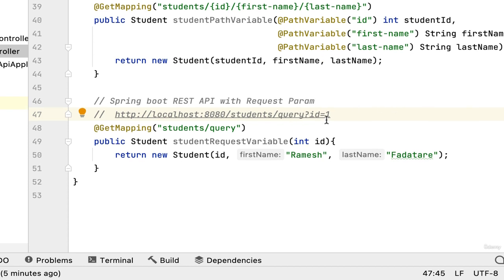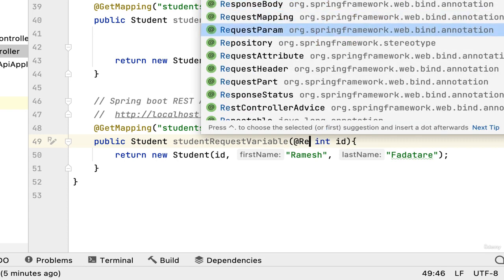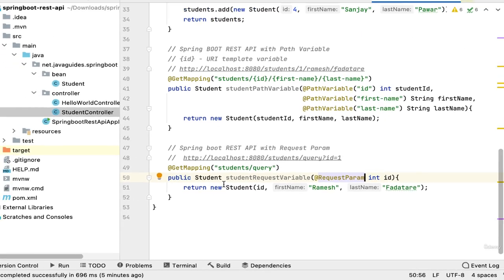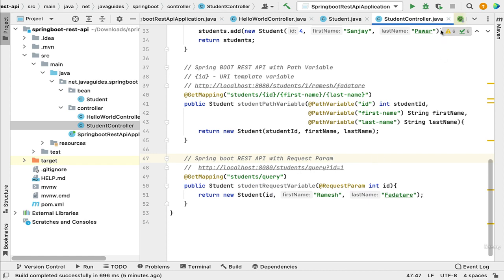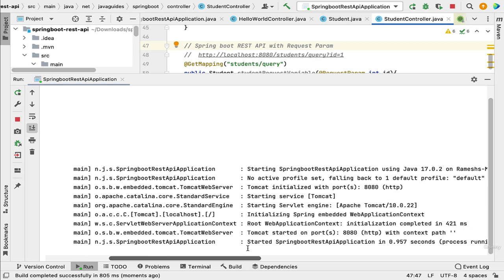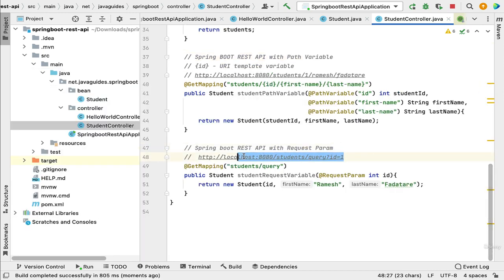Okay, great. Now whenever a client sends a request with a URL like this, we need to get the query parameter from the URL by using the @RequestParam annotation. Basically, we need to bind the value of this query parameter to this method argument, and in order to do that we can use the @RequestParam annotation. Perfect. Next, let's run our Spring Boot application and see how this REST API works. Let me start the Spring Boot application, and there we go, our Spring Boot application is up and running. Next, let's copy this URL.